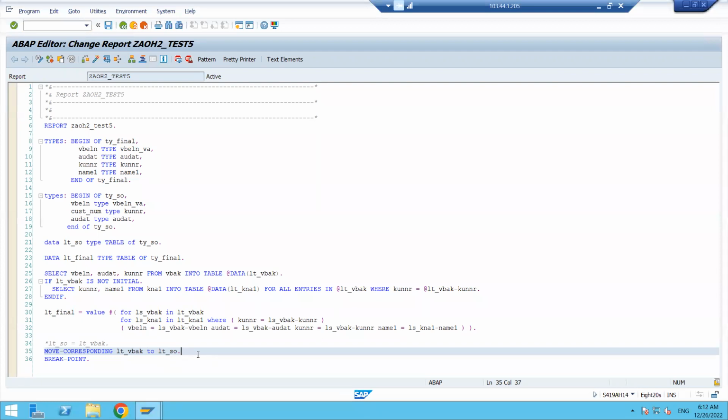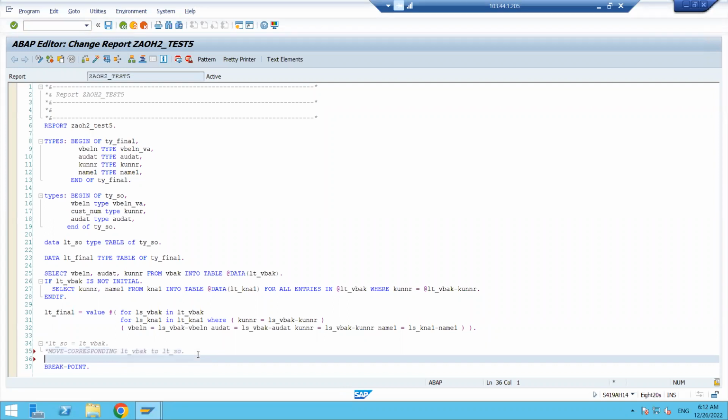Right. Now, from version 7.4 onwards, how can we write the code here?